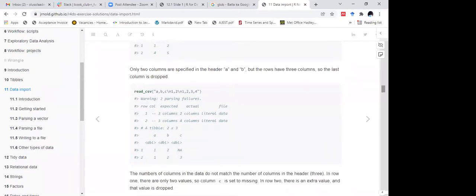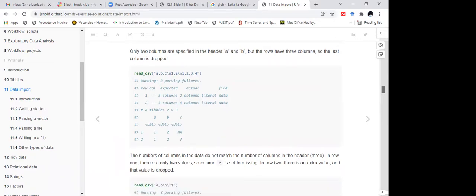Now, the next one by Freya. It says the number of columns in the data do not match the number of columns in the header, 3. Which is true. In row 1, there are only two columns, so column C is set to missing, which we also identified. In row 2, there's an extra value, which is 4, and the value is dropped. We don't have a D. So that's why we have this error.